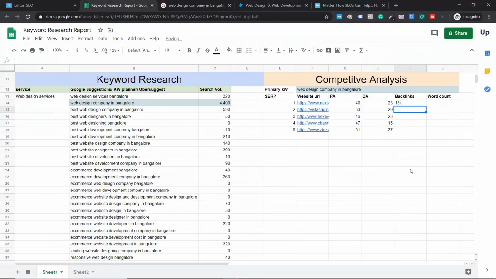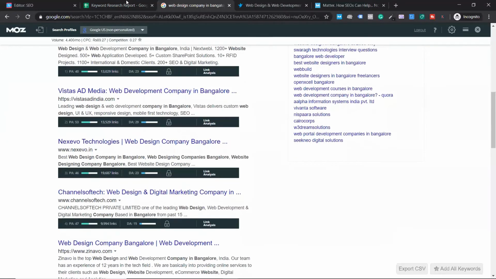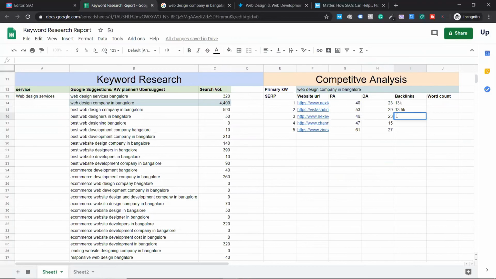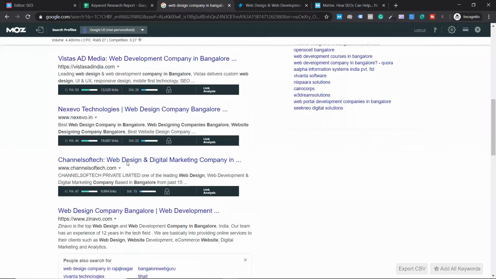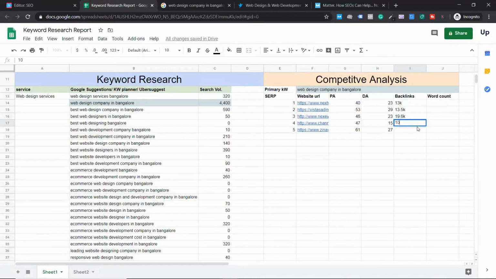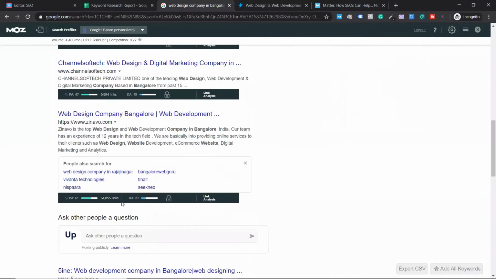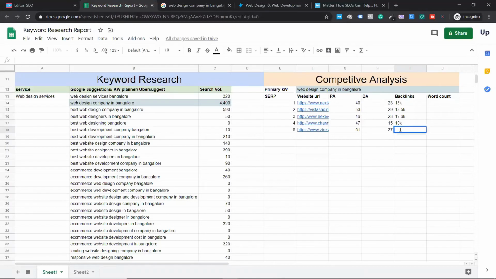13.5K backlinks, I'm just going to round it off, guys, but you got the point. So you have to add them. This is 19.6K backlinks. Now this one is almost 10K backlinks. This one is a little less. 64,000 backlinks. Wow.